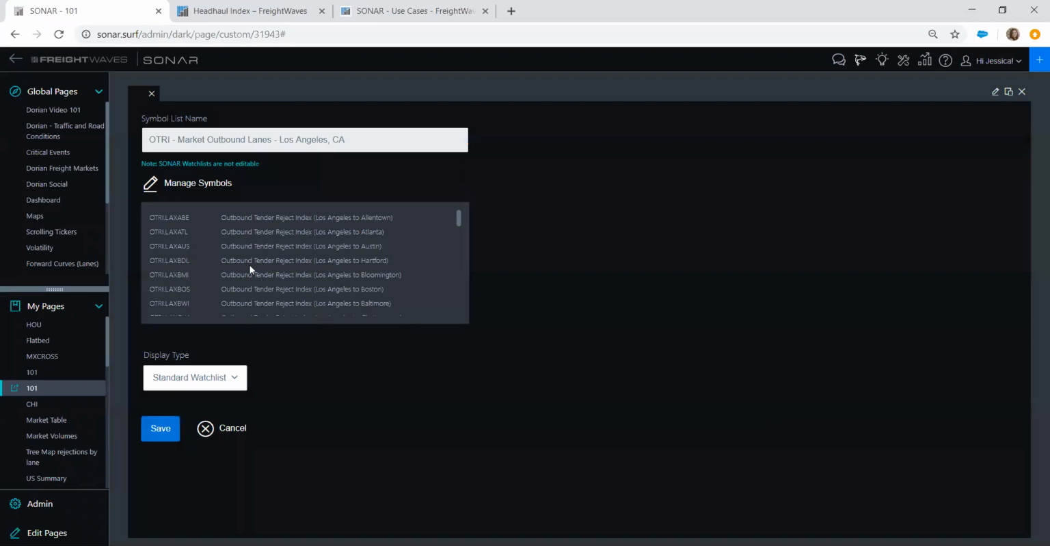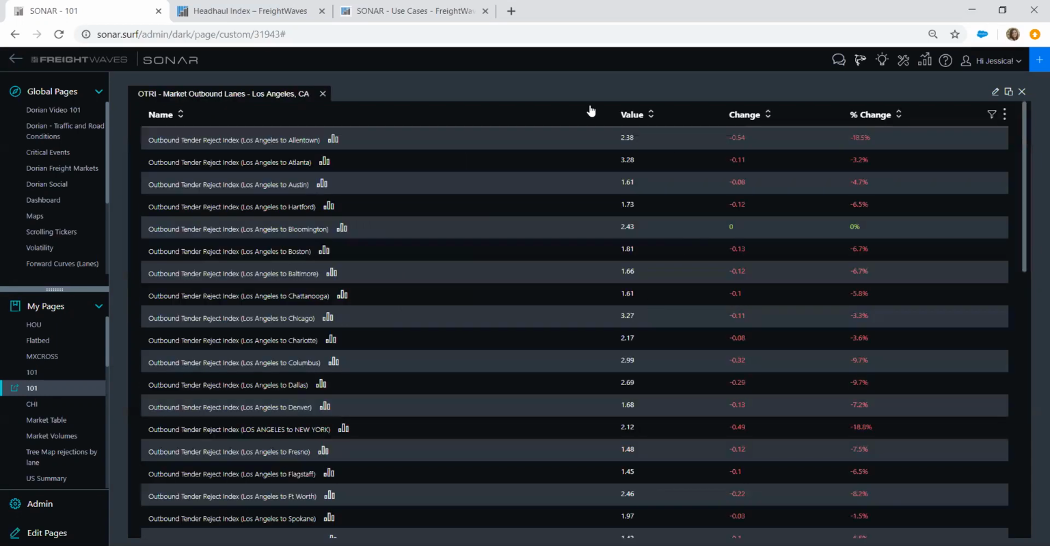All of this will be added into the gray box. Start with the standard watch list and click save. And this is a list view of what data set that you're looking for. You have your value here, your percent, and your percent change here for each one of these.